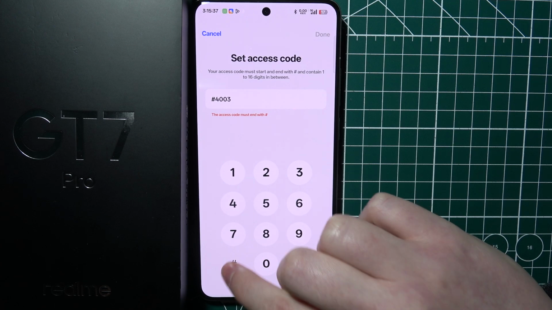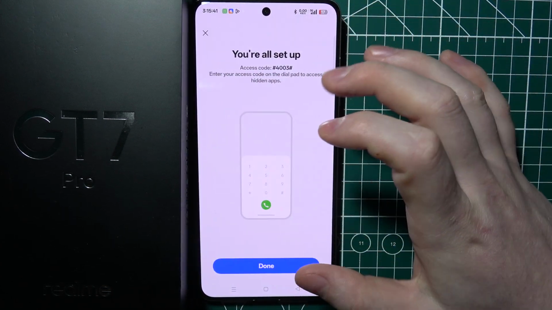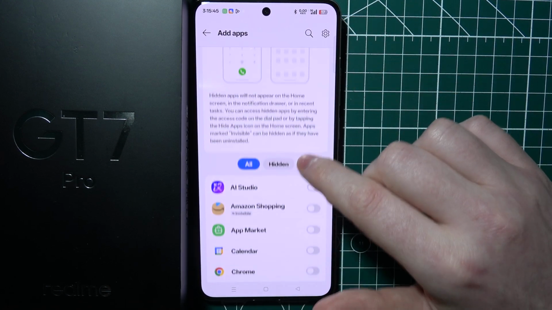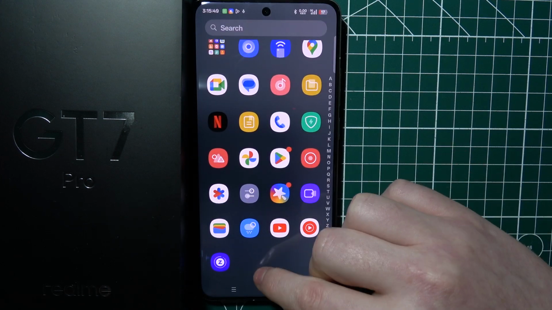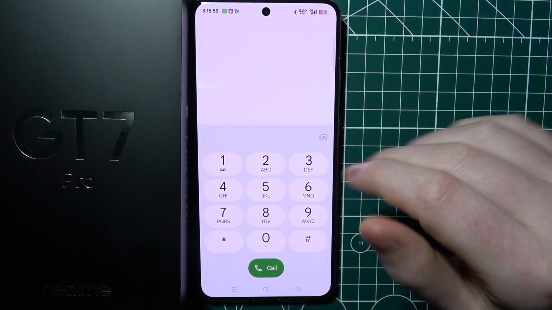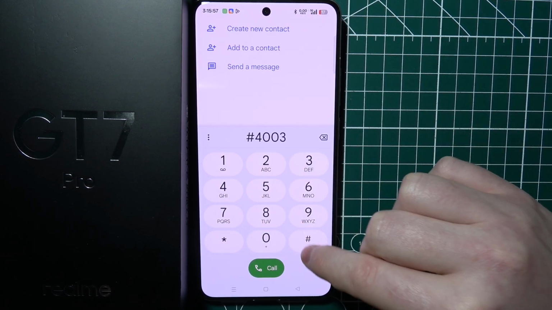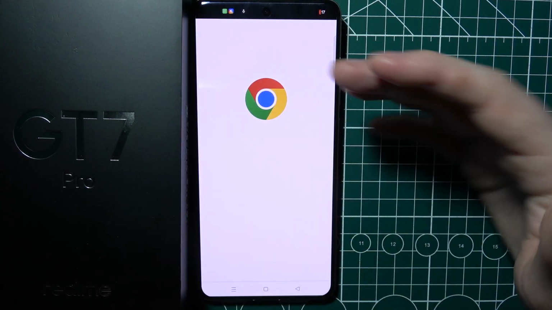4003 and then end with hash. It needs to begin with hash and end with hash as well. Now, when we go and add the different apps that we want to hide, in this case, let's go with Chrome. We can go back to our dial pad tone, phone dialer, and enter the code that we provided. And here's the apps that we've hidden, in this case Google Chrome.